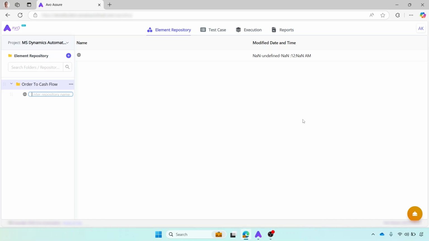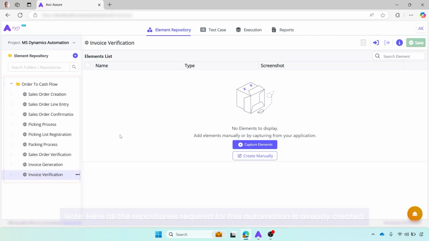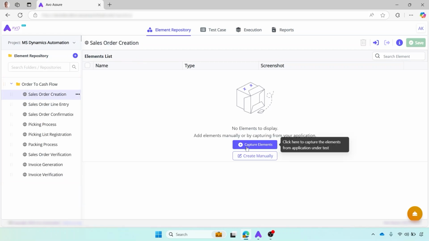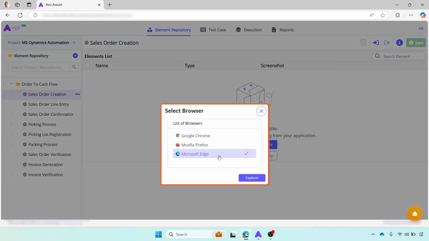Let's name the repository as Sales Order Creation to store the elements from the AUT. Similarly, create all the element repositories required for this project. Click the Capture Elements button from the center of the Element Repository workspace and select a browser from the options. For this scenario, let's select Microsoft Edge and select Capture from the Select Browser pop-up.